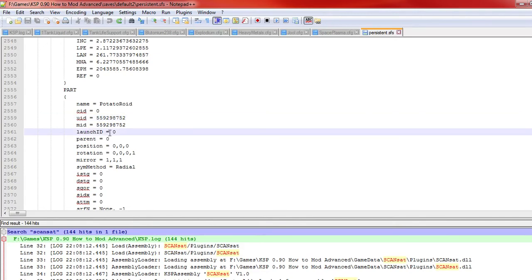Launch ID. Well, as we were talking about right at the start of the saved game, each launch has a sequential number. So every time you launch a craft, either on the runway or from the pad, the launch ID will increment by 1. Each of your vessels will have its launch ID in there, unless, for this particular example, because it's an asteroid, it was never launched, it was just procedurally generated, so its launch ID will be 0.